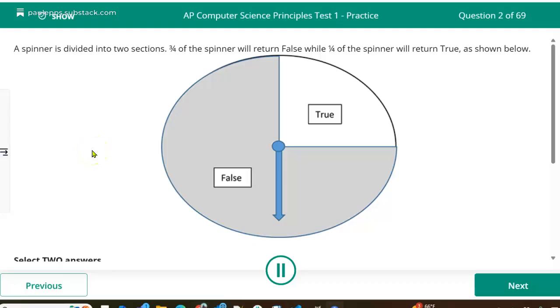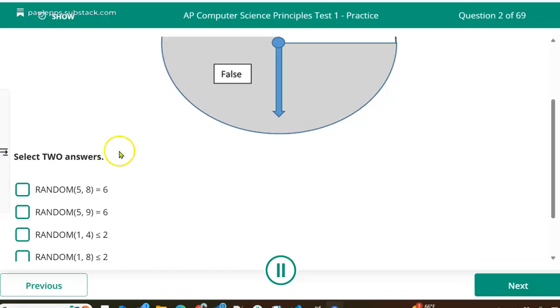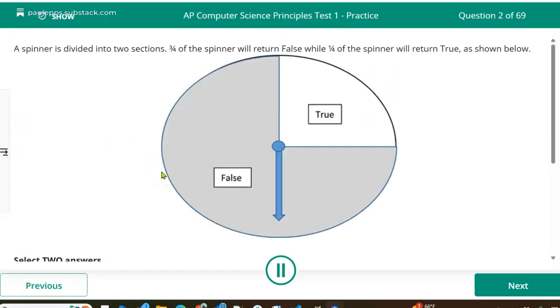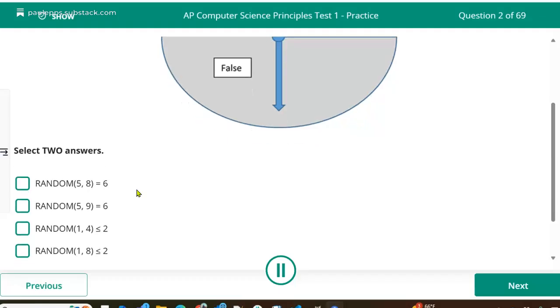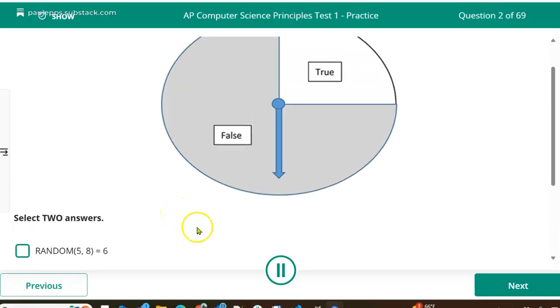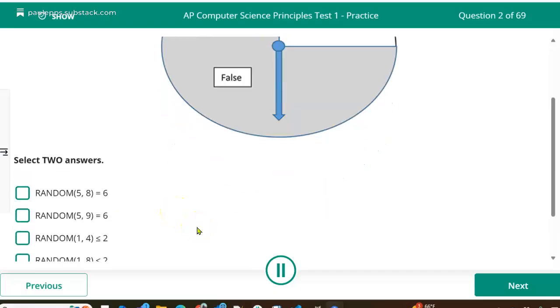A spinner is divided into 2 sections. 3/4 of the spinner will return false. 1/4 of the spinner will return true, as shown below. Select 2 answers. It's not a very clear question, but I guess the question is which of these would return true 1/4 of the time.